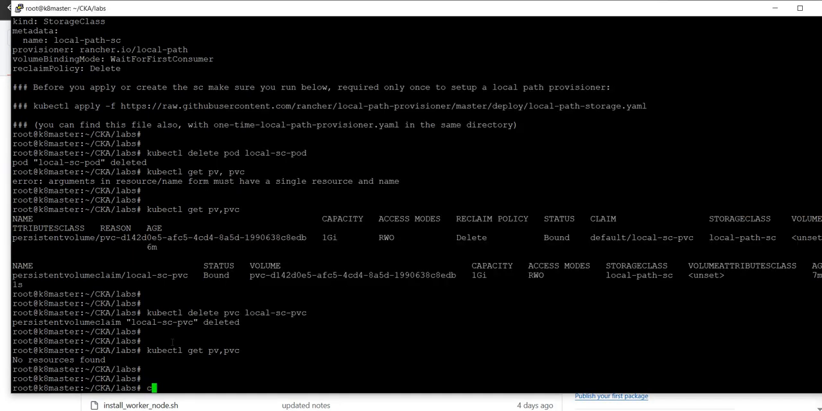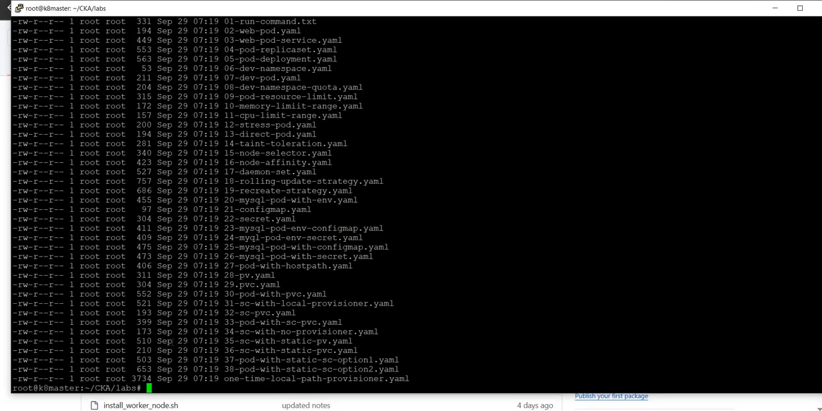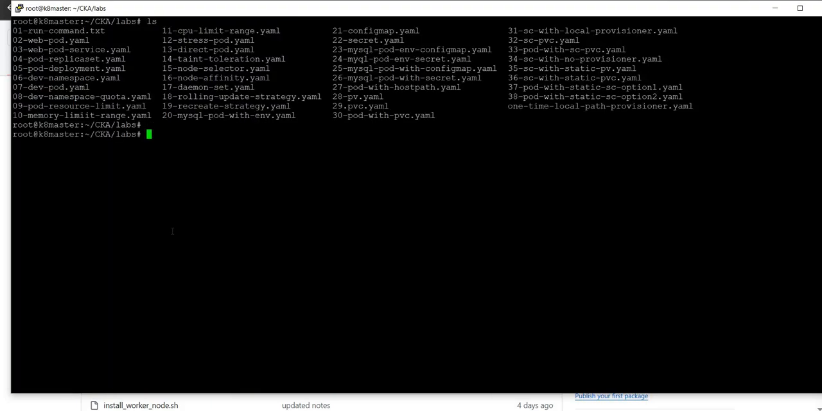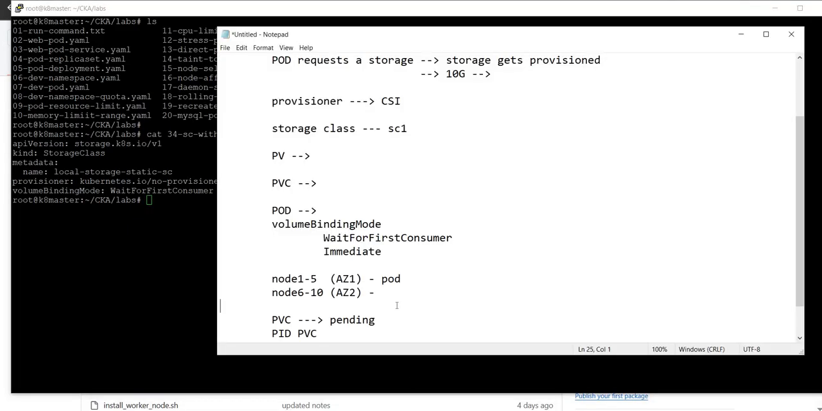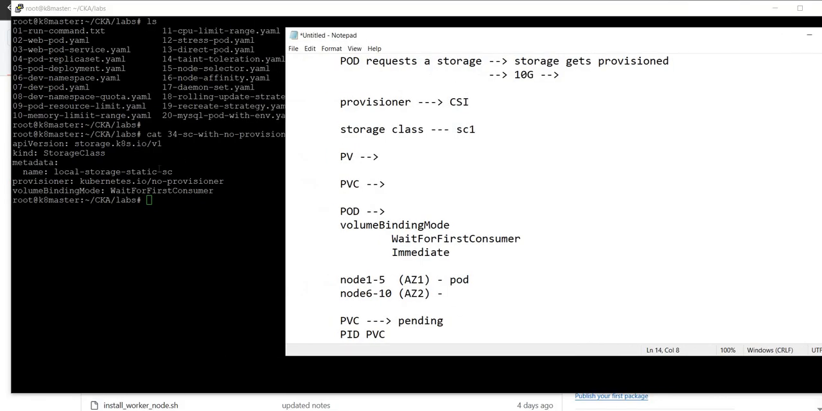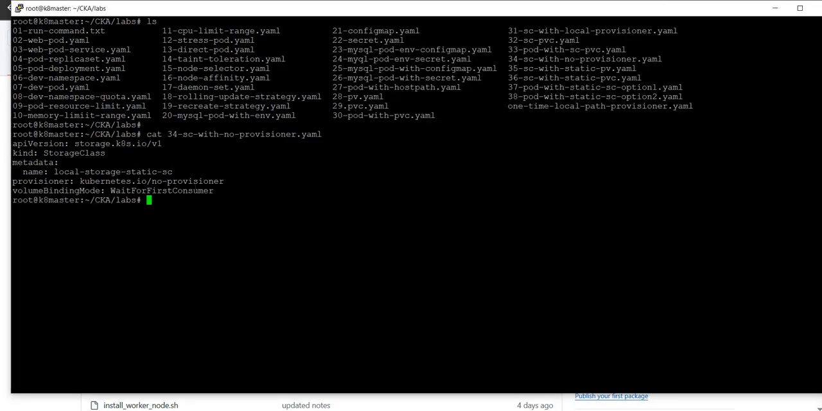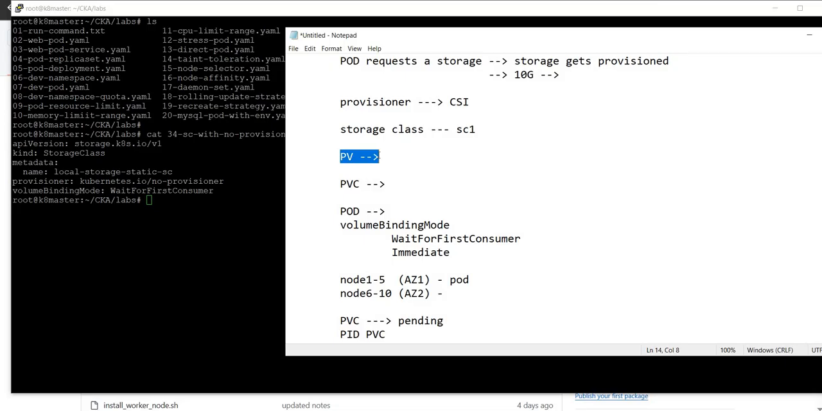All right, let me clear my screen. What I want to show you is something called no provisioner. Here I am using a storage class, but with a no provisioner because I don't have any provisioner. So here is a little catch. Whenever you have an auto provisioner, you don't need to worry about the PV. But with a no provisioner, I just need to manually create the PV, otherwise your scheduling will fail.